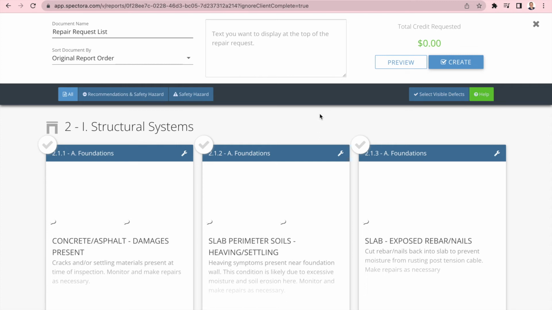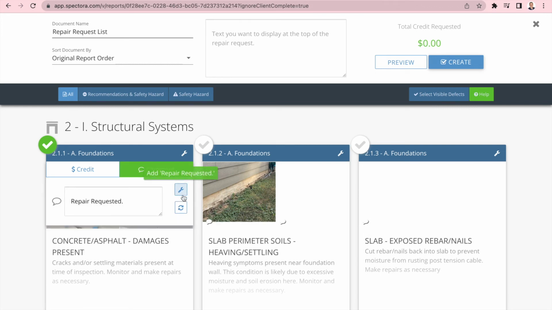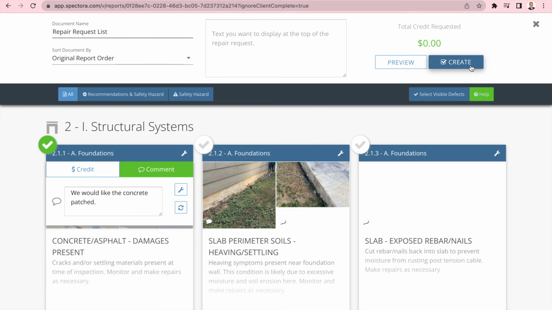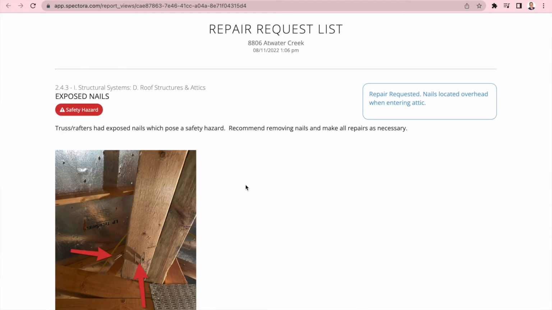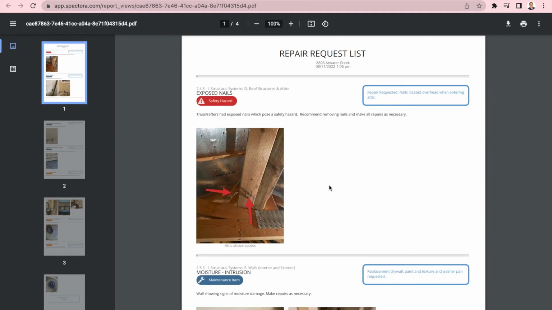And then as you go through, just as an example, you can enter a credit amount for fixing the asphalt repairs here. You can say, I want a repair requested, or I'd like a replacement requested, and then you can add your own notes here as well. Really easy. Something simple like that. And that all shows up when you press preview or create. It'll total it here. Then you get this page where all your notes show up, and then you can download it as a PDF by clicking there.